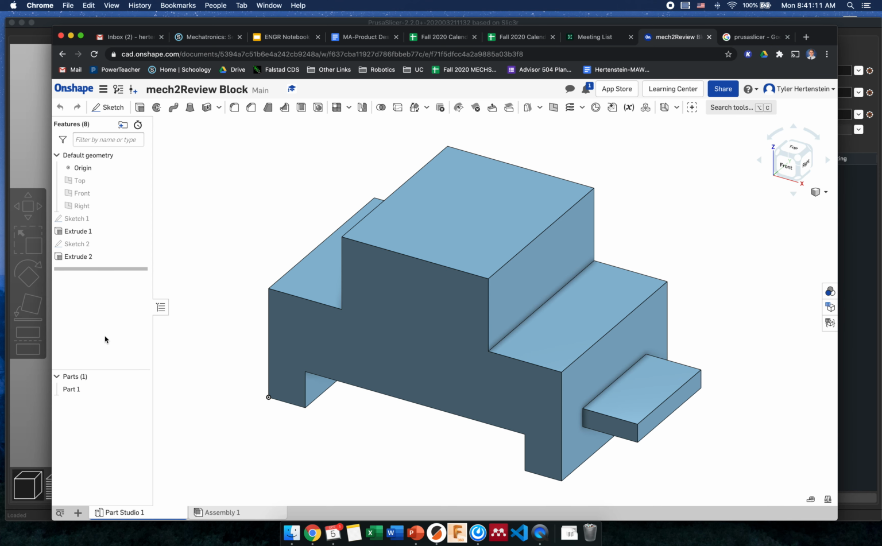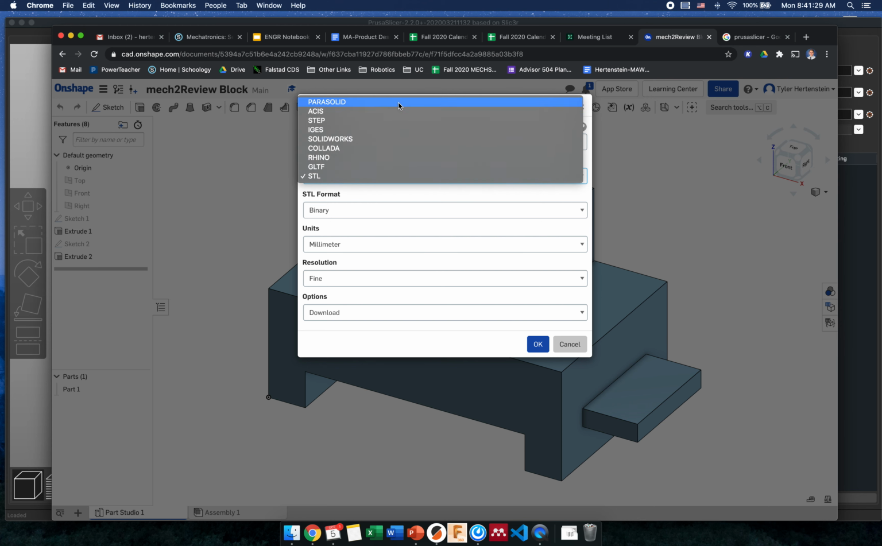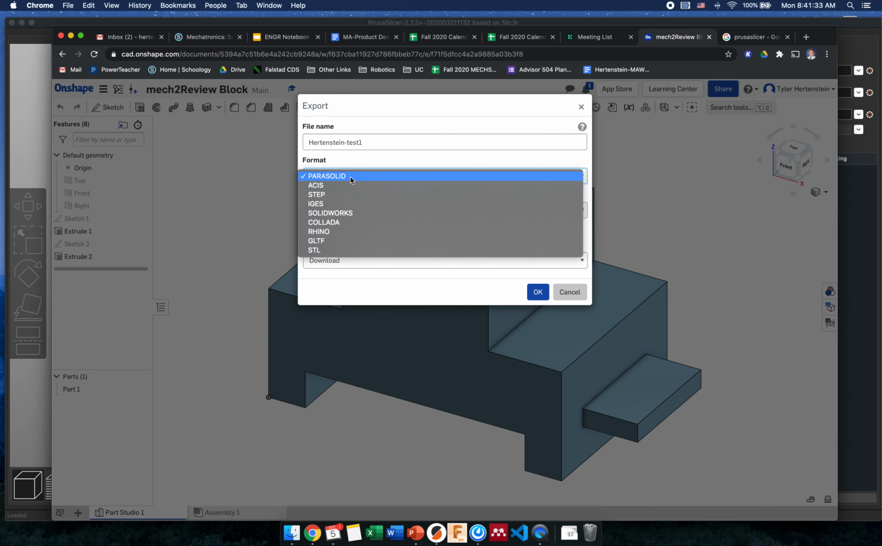So your parts list over on the right, if you right click it or click on the three dots next to it and then click on export, first give it a good name, right? So I'm going to put my last name. I'm going to call this test1, just so I can keep my files organized. The file format probably defaults to a Parasolid. That is not what we want. We want an STL.